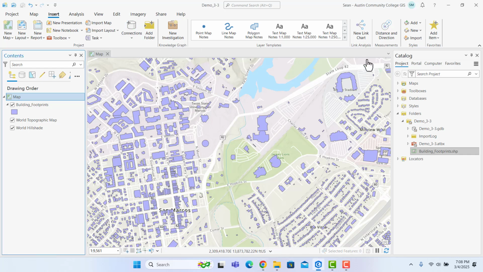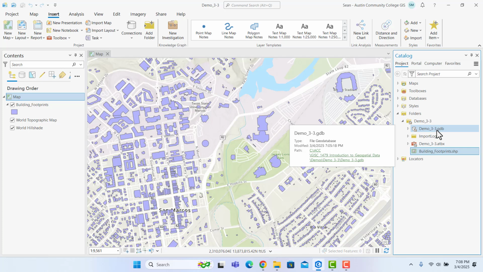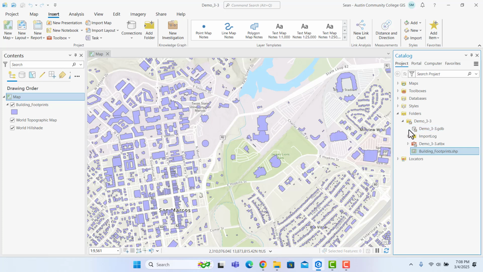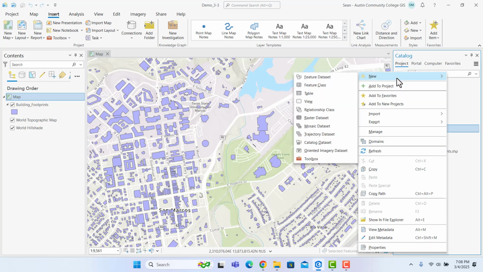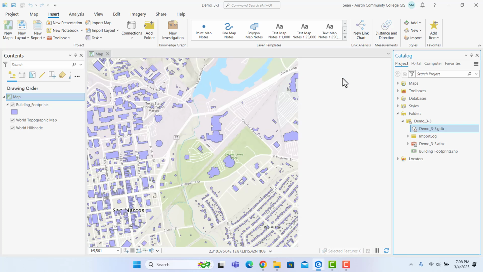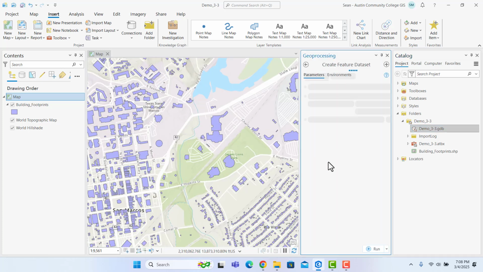Back in ArcGIS Pro, in the catalog pane, if I click on the project file geodatabase, you can see it's empty. I'm going to go ahead and right-click on it and select New and Feature Dataset. That opens the Create Feature Dataset Geoprocessing tool. Because I initiated it from the project file geodatabase, it's already filled that in. For the feature dataset name, we're going to call it San_Marcos.